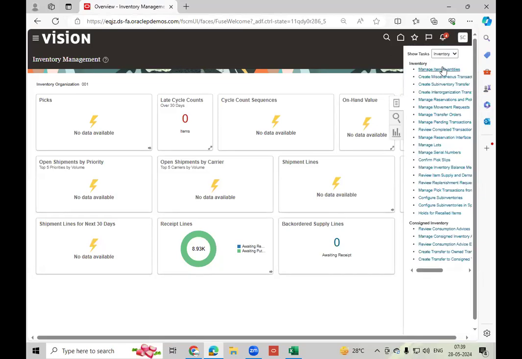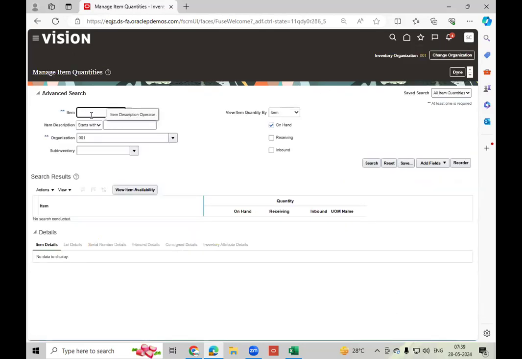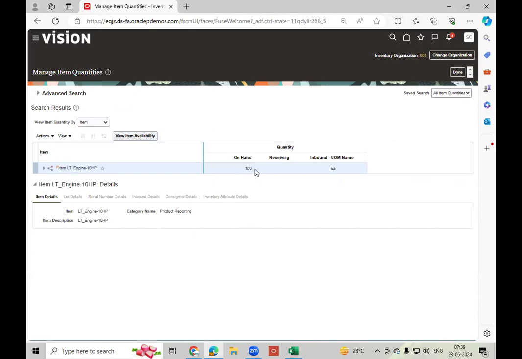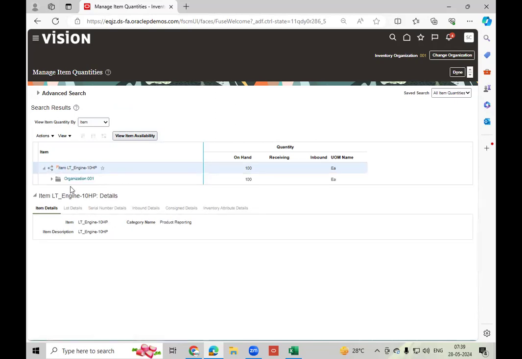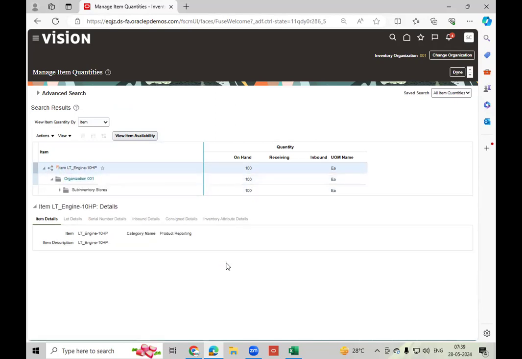I want to verify that quantity updated or not in the item quantities. Select LT underscore. Now select search. See, earlier it was shown blank. Now it is showing 100 on hand, stock is available 100 in my inventory. So this is the way in real time. In future, anytime if you want to test quickly, you can adjust stock like this. Okay. Now in my organization 001, in the sub inventory stores, on hand availability 100 is available.